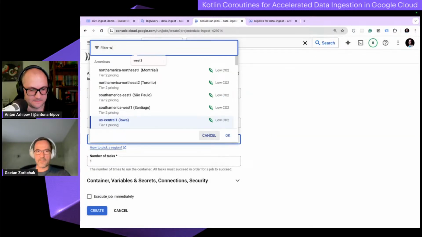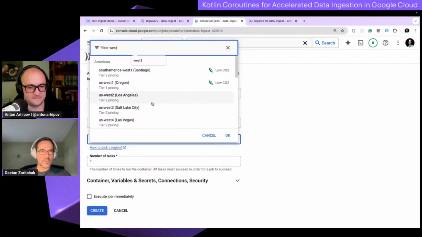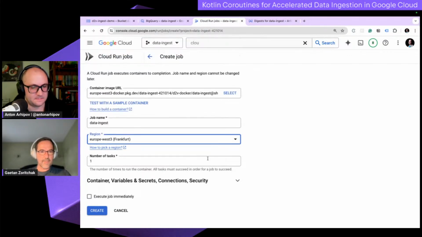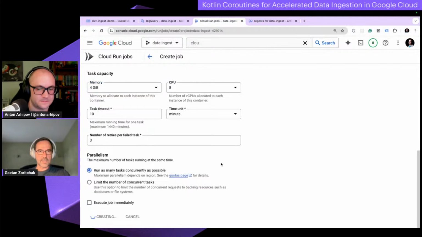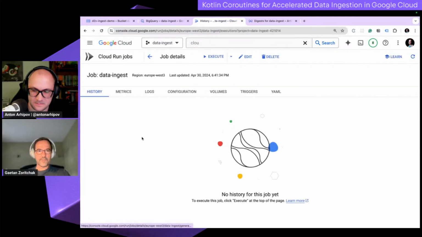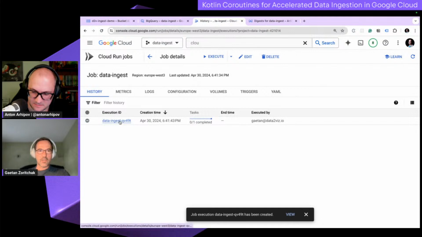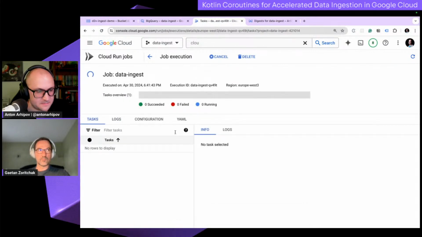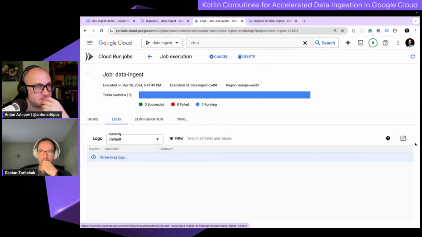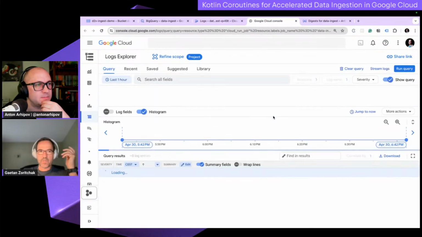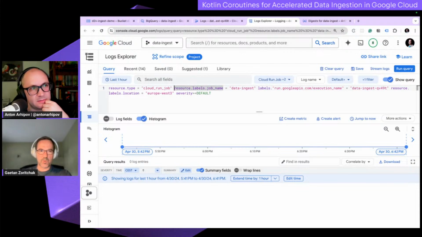I'm going to run it in Europe, and I'm going to use eight cores. I need a minimum of 4 gigabytes. Okay, so now I have my new job, and I can execute it. Now it's going to start my job. And I can look at the logs. I find it better to look at the logs inside the log explorer.